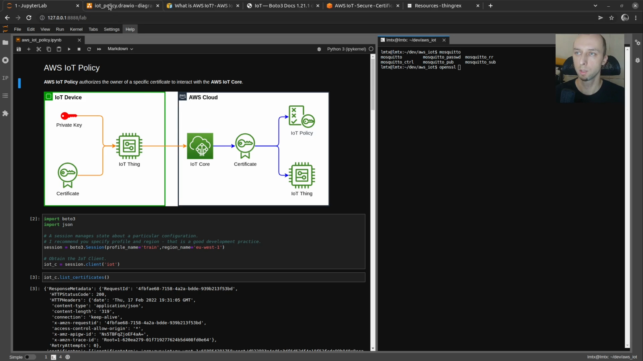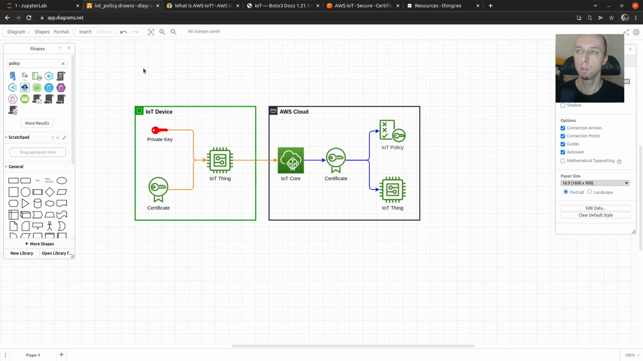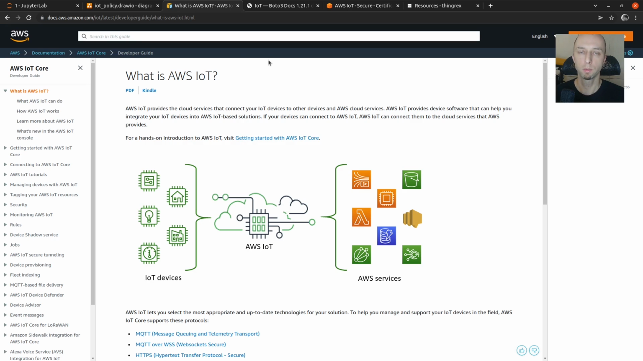Speaking about diagrams, I highly recommend the Draw.io. Draw.io is a great tool to create nice looking diagrams because it's got a really good set of icons and it's very easy to use. Let's move to my next tab, which is the AWS Documentation. I always have it open to be able to quickly check things that I'm not really sure about, or maybe I forgot some details.